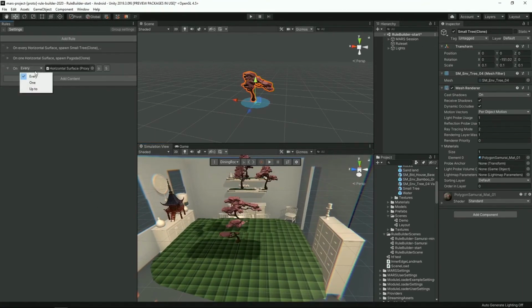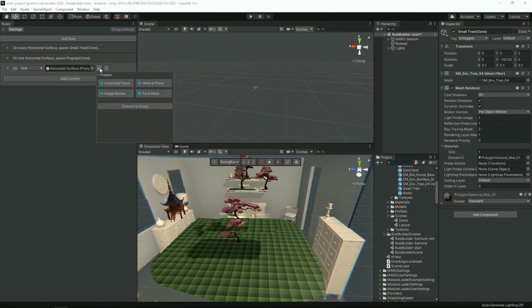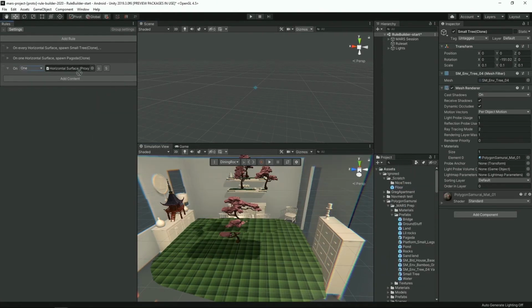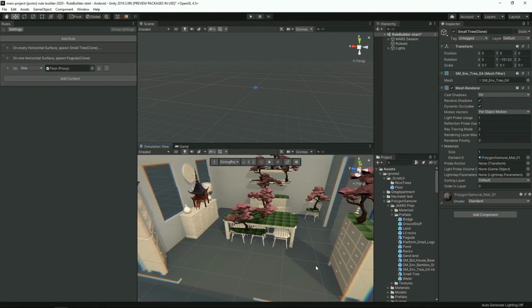This is going to be on the floor, so I'll say on 1, not the horizontal surface. I'm going to change it. Here I have a couple of presets. None of these are floor though, but I did make a prefab earlier to show you. So I'll say on 1, floor. There you go. You can see that it's kicked everything else off the floor in the meantime.